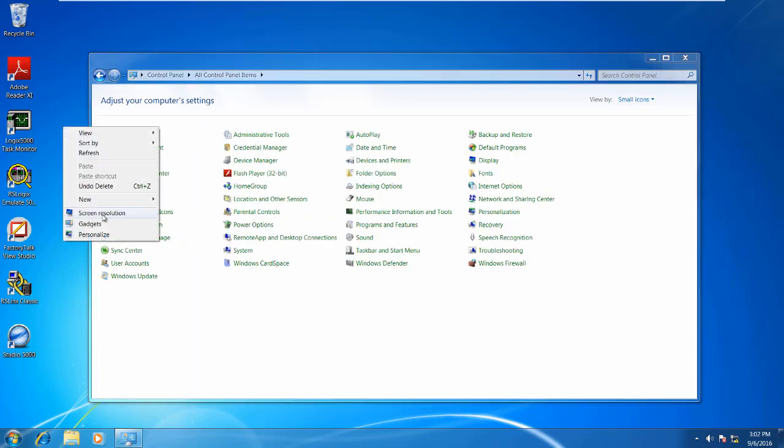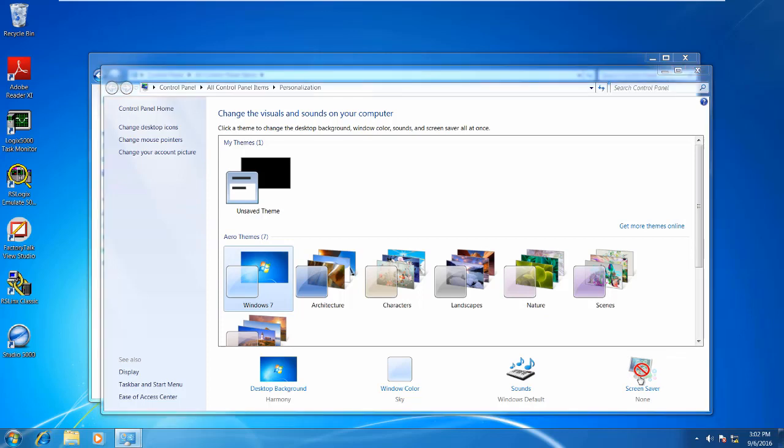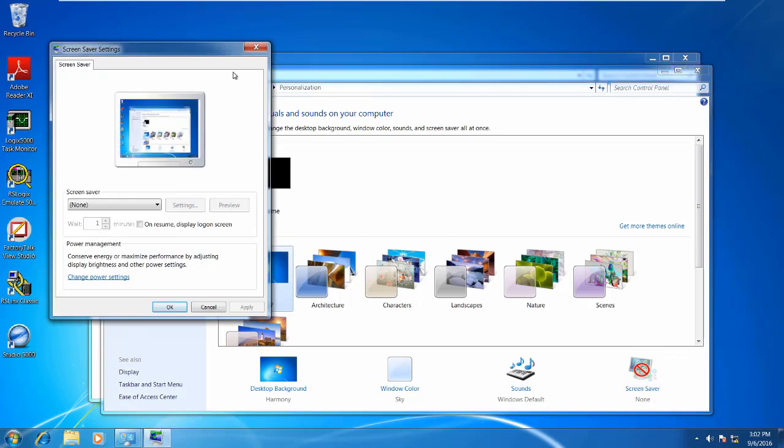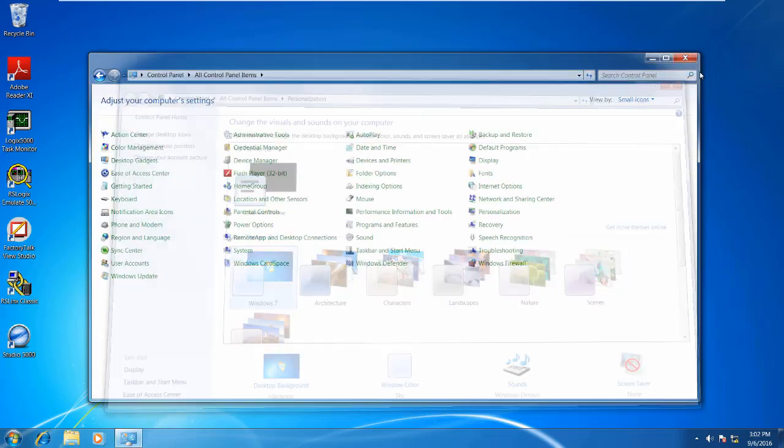Actually, I'm going to right click back here and go to personalize. Just make sure I don't have a screensaver turned on. Okay, that is set to none. If it weren't, I could turn it off here. Close that out.